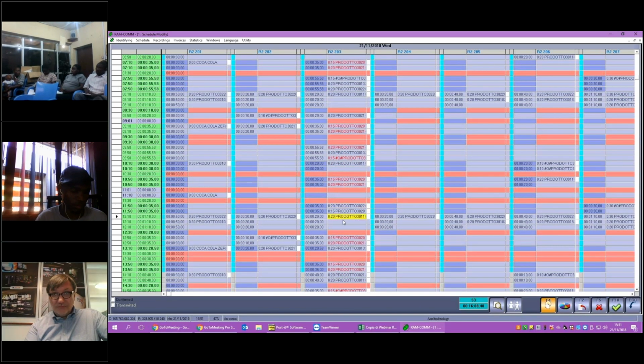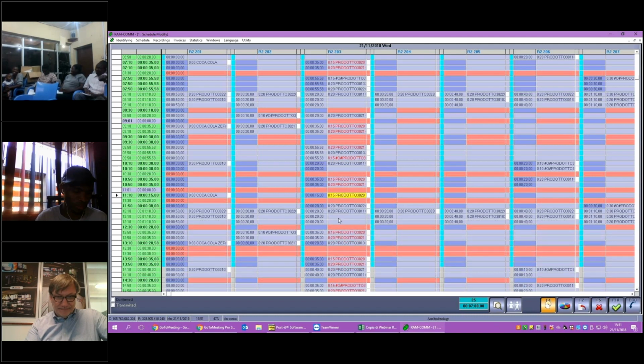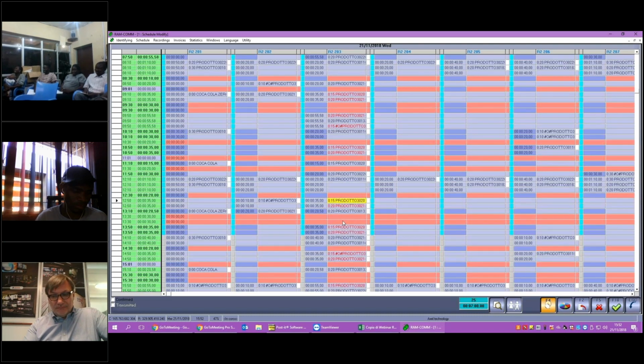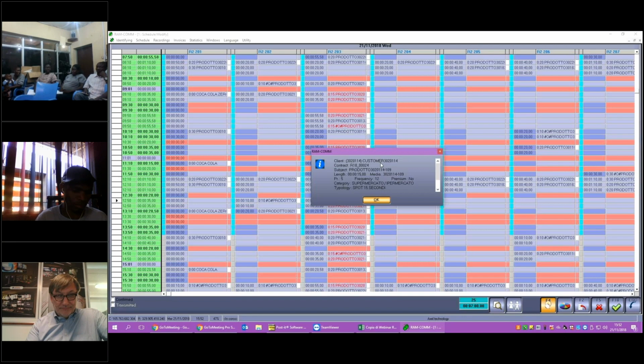Here it's the same. If you want to move an advert from an hour point to another, you double click on it and double click where you want to put it. If you want to insert something, you press F2. If you want to delete something, you press F5. Did you see that some adverts are in red? Red means the same product category on the same hour point. If you want to see some information about this advert, you select it and press F1. And here you have all the informations about the scheduling, this advert, the customer, and anything.